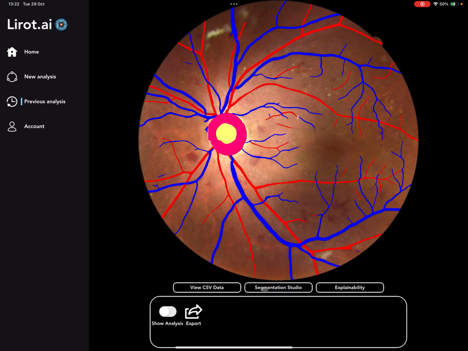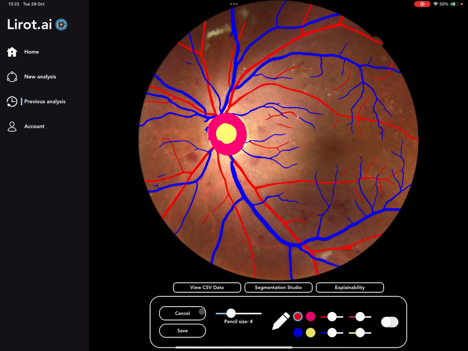Now let's open the segmentation studio. So this has everything that you need to modify the segmentation. By segmentation, I mean the blood vessels, the optic disc, and the optic cup.